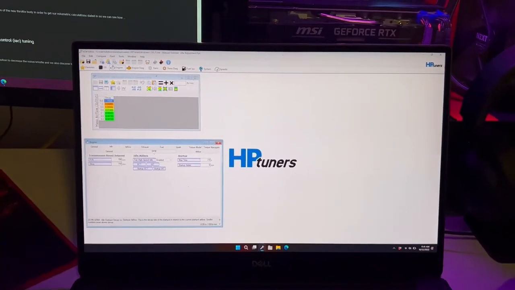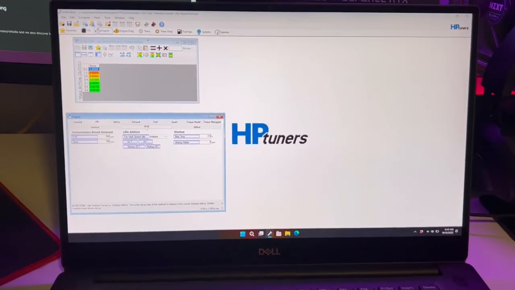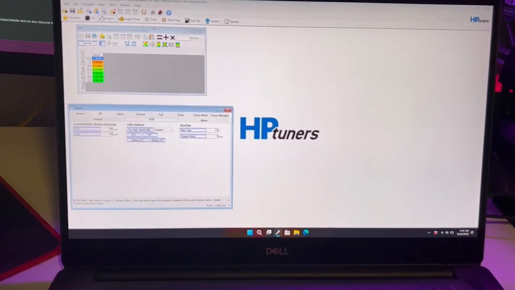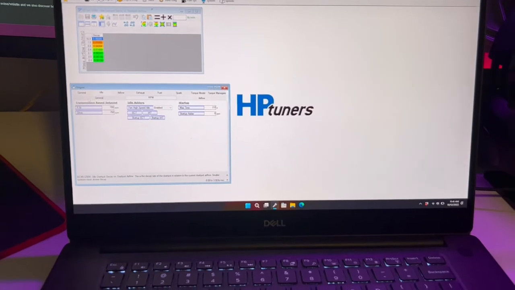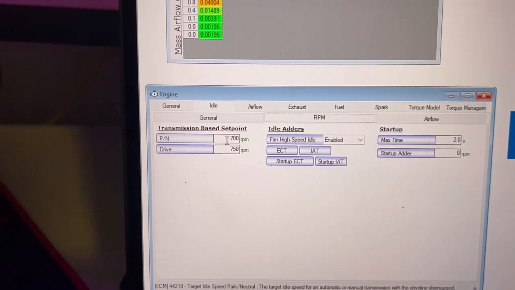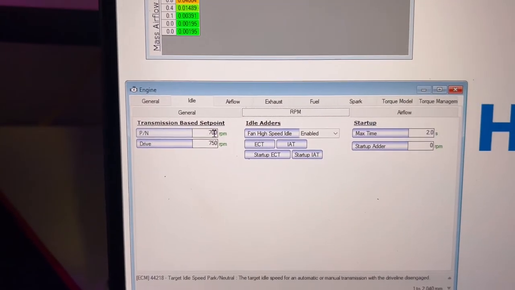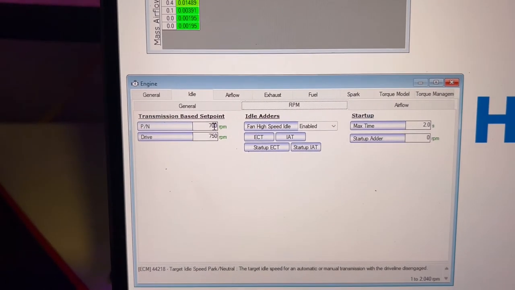And real quick, just wanted to throw this in at the end of the video. This is kind of an ask for help here, but I'm working on the idle now, and I'm still trying to learn how all this really works. Basically, the transmission set point here for park neutral is 700 RPM, which is essentially what I'm asking the car to run at. And it's not running that low.